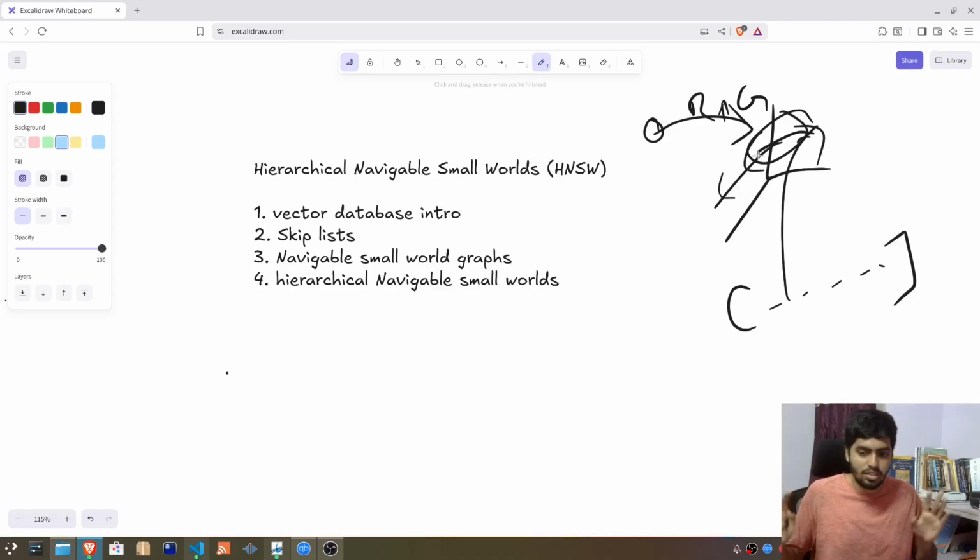We'll see all of this and why this algorithm is very important. There are a lot of popular databases which still use this algorithm, like Pinecone, which is very famous but uses hierarchical navigable small world. We'll see why it is effective, and how this algorithm works and everything.